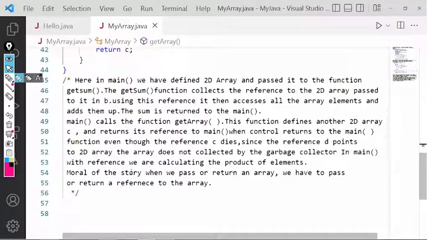What does it mean? The moral of the story is कि when we pass or return an array, we have to pass or return a reference from or to an array. तो जब भी अगर किसी भी फंक्शन में एरे को पास करना है या किसी भी फंक्शन से एरे को रिटर्न करना है, तो the best way is to pass a reference to a function and to return a reference from a function. It is exactly the same as C and C++.